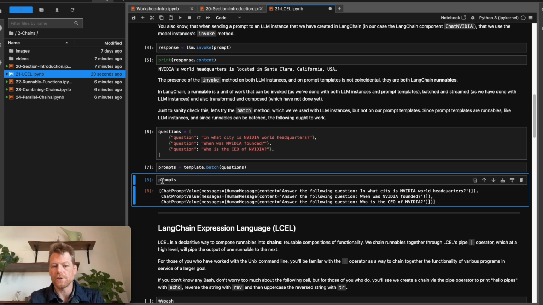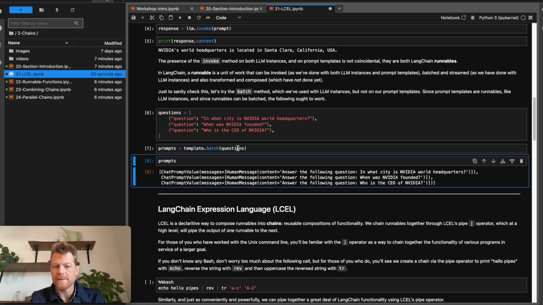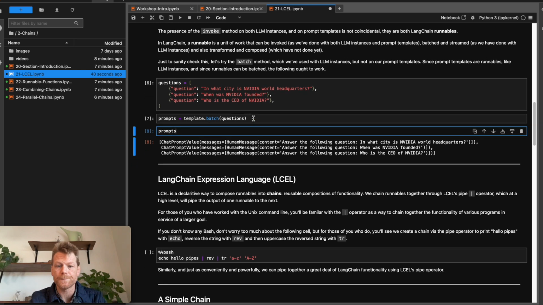And if you look, just like when we do a batch on an LLM instance, passing in a list, we get a list back. And in this situation, from the prompt template, we get a list back of chat prompt values. And if we drill into each of these, into their content properties, we can see that in batch, each of these prompts has been created with the specific question that was passed in for one of the instances in our question collection.